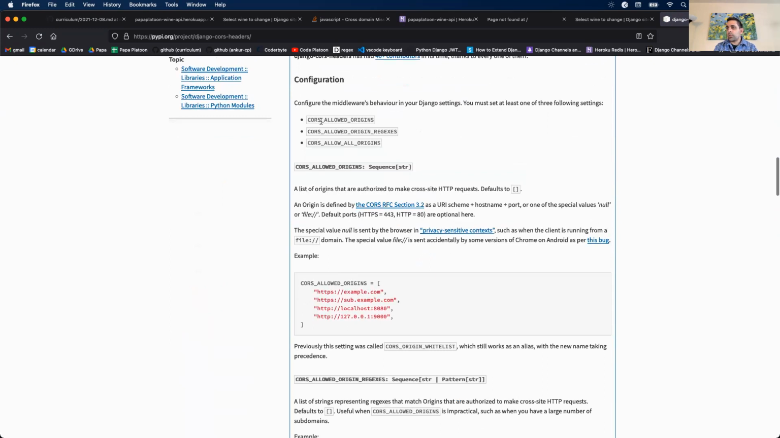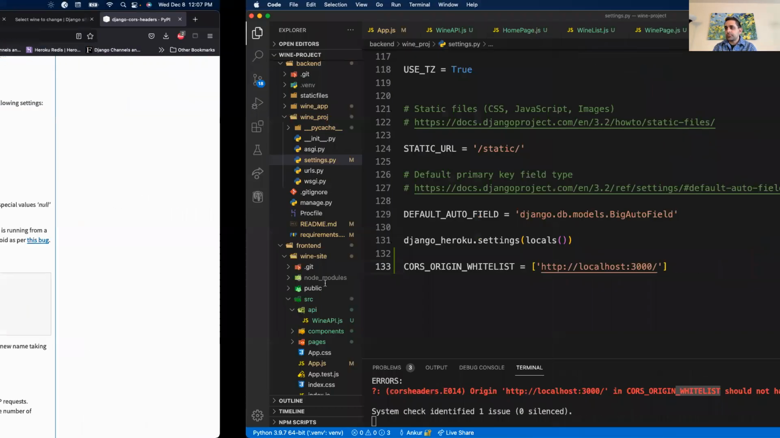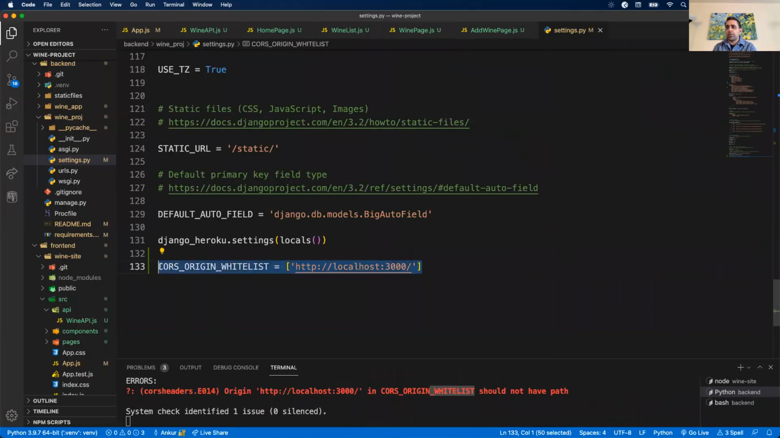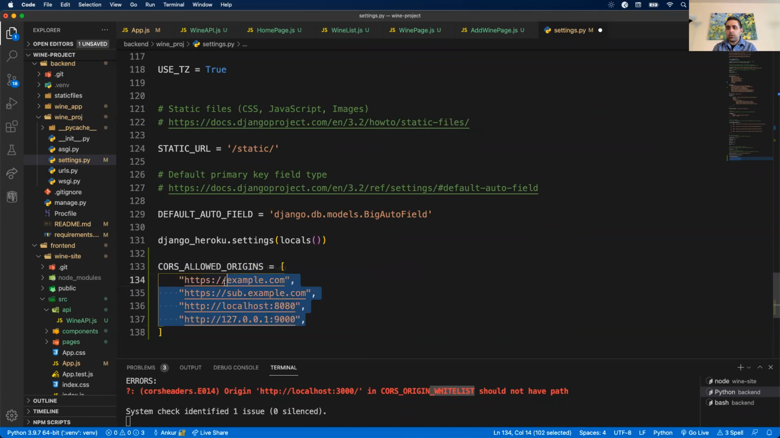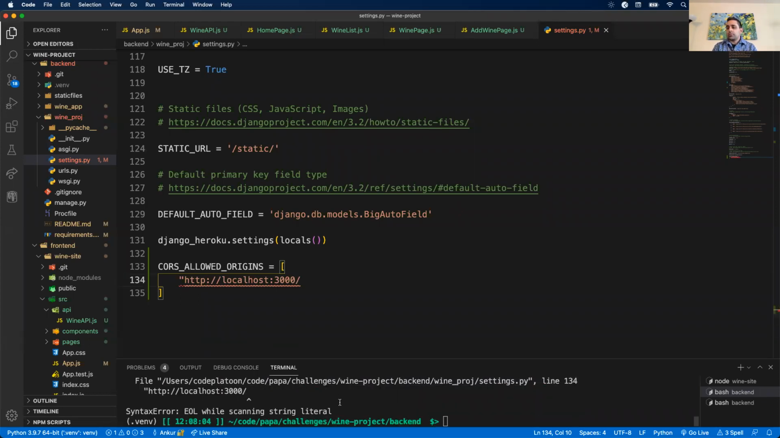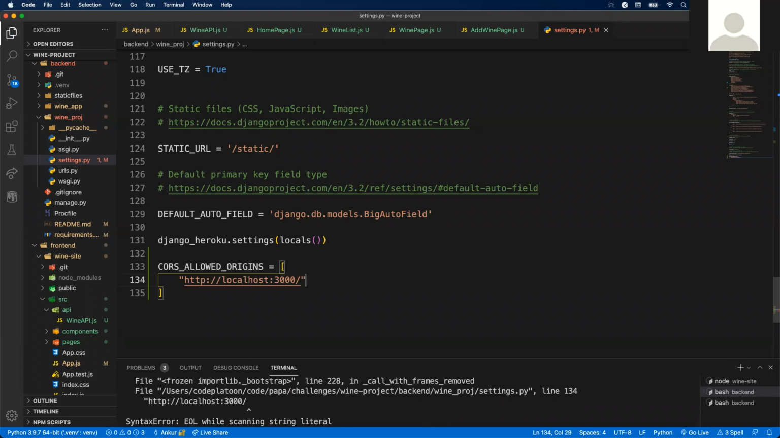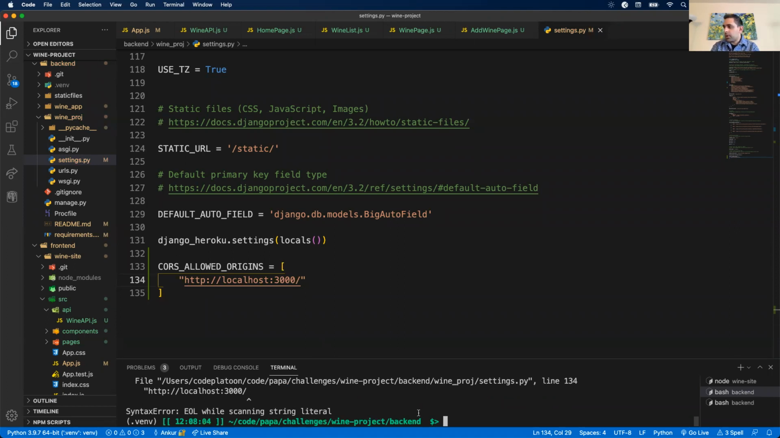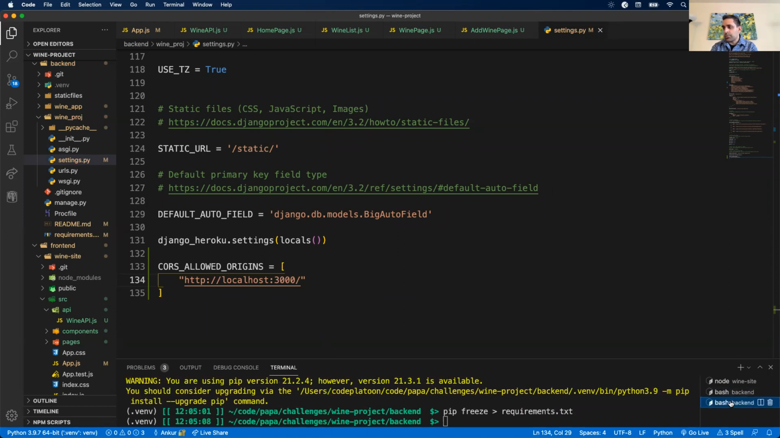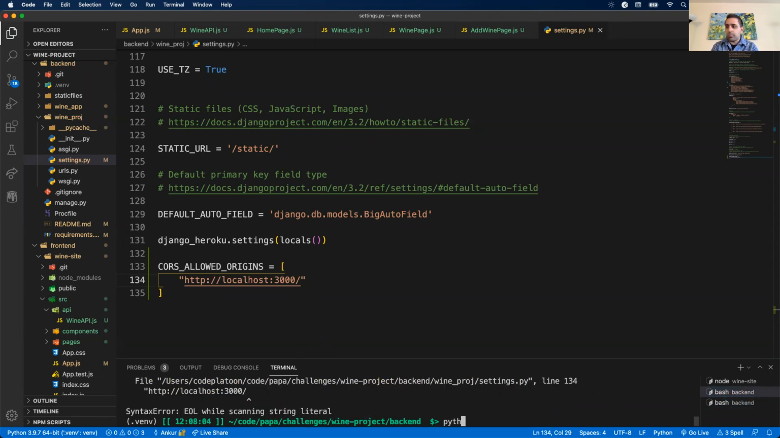So it looks like CORS_ALLOWED_ORIGINS. That's what I want. So I'm going to copy that. So it looks like CORS_ORIGIN_WHITELIST must be deprecated. So let's go localhost 3000. Because I'm going to run this all on my local machine right now. Okay, so let's see if my server is happy with that. Do I have my server running anywhere? Nope. All right, so we'll do python manage.py runserver.